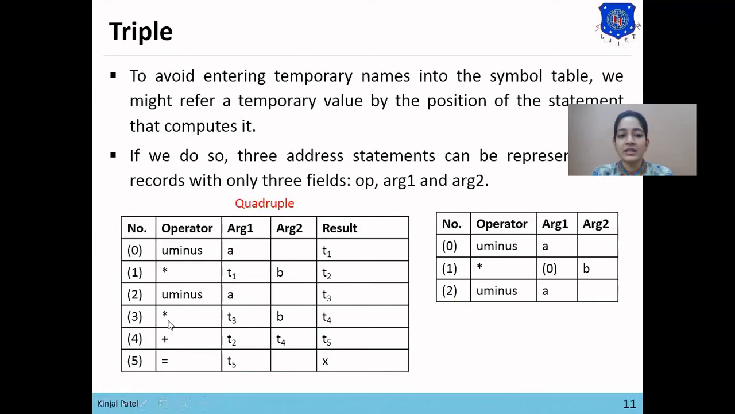Now, next is T3 star B. So here we want to perform the multiplication of this unary minus A with B. So the result of this instruction is stored in 2. So our next instruction will be 2 star B.